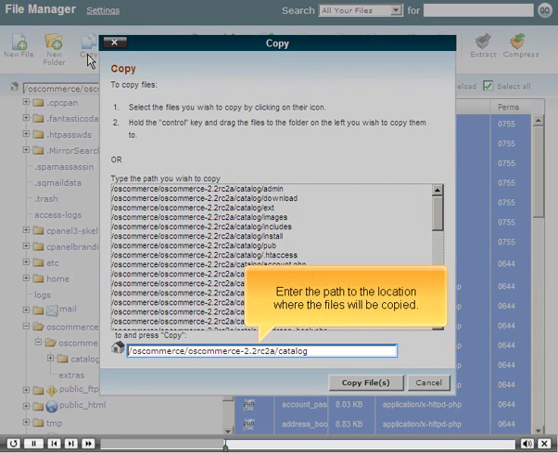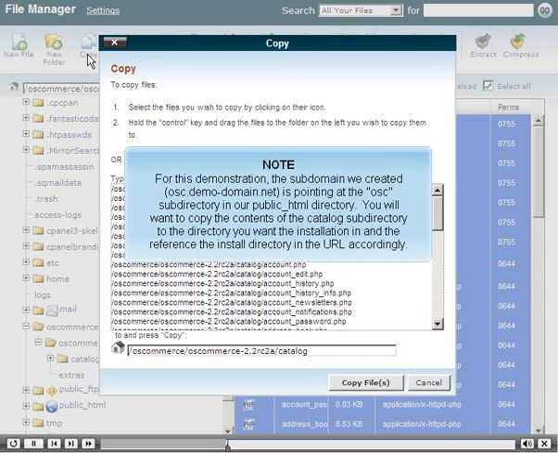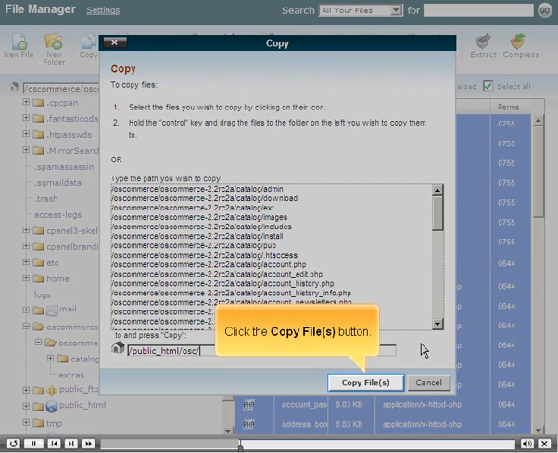Enter the path to the location where the files will be copied. For this demonstration, the subdomain we created is pointing at the osc subdirectory in our public_HTML directory. You will want to copy the contents of the catalog directory to the directory you want the installation in, and then reference the install directory in the URL accordingly. Click the Copy Files button.